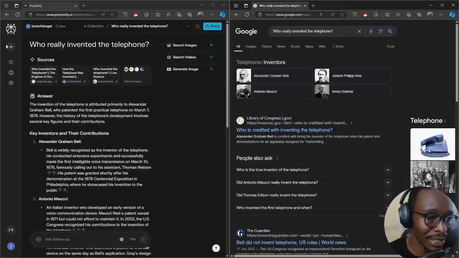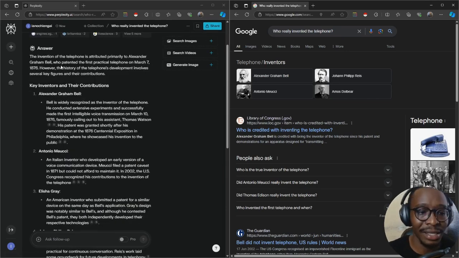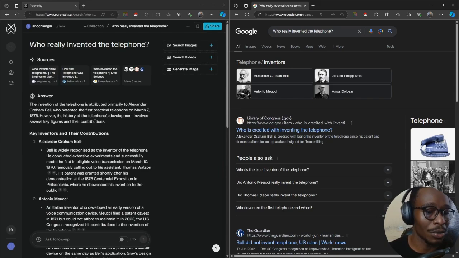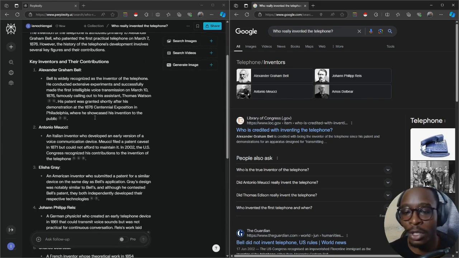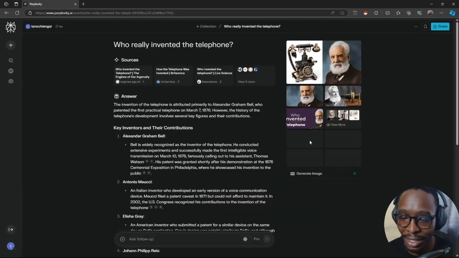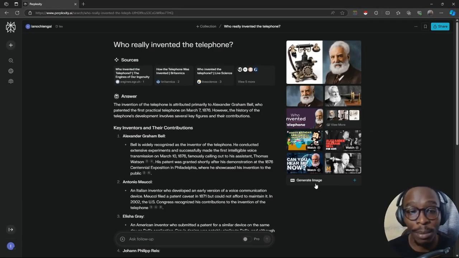On the left hand side is where we have Perplexity, and on the right hand side is where we have Google. With Perplexity, there's a very concise answer on who invented the telephone, and in conclusion, it gives a concise summary of who did it and who also contributed. With Perplexity, you can search for images and videos as well, and with the pro version, you can generate your own image.